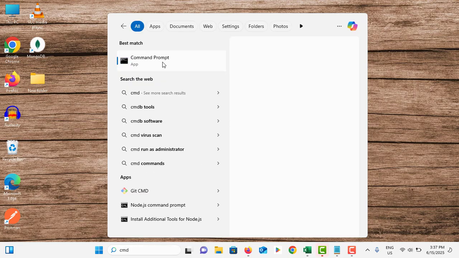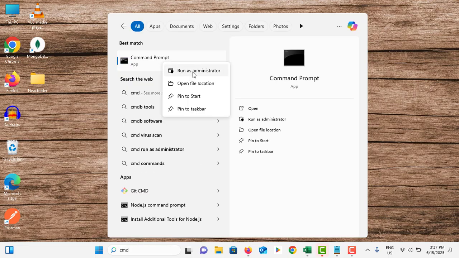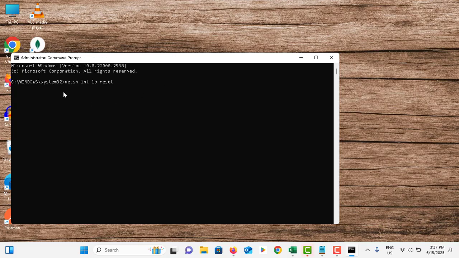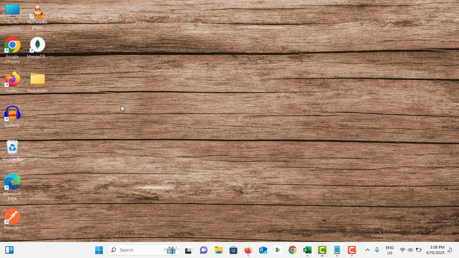Again come to the search bar, search for CMD, right click on it, tap on run as administrator. First you need to type ipconfig /flushdns, hit enter. Next you need to type netsh int ip reset and hit enter. Finally netsh winsock reset, hit enter and restart your computer.